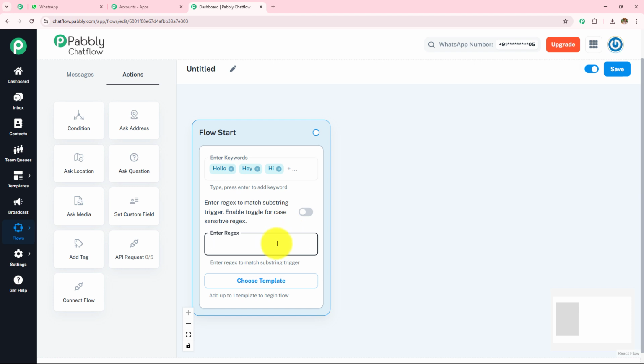Regex is like a smart search tool that helps the chatbot identify patterns in user messages. So instead of manually listing out every possible keyword, you can define rules to match different variations of words and phrases. If you only enter keywords like hey, hi, hello, the bot will only respond when those exact words are typed. If you use regex, you can create a rule like, here let's say I'm going to create a rule like clothes, kids and toys.